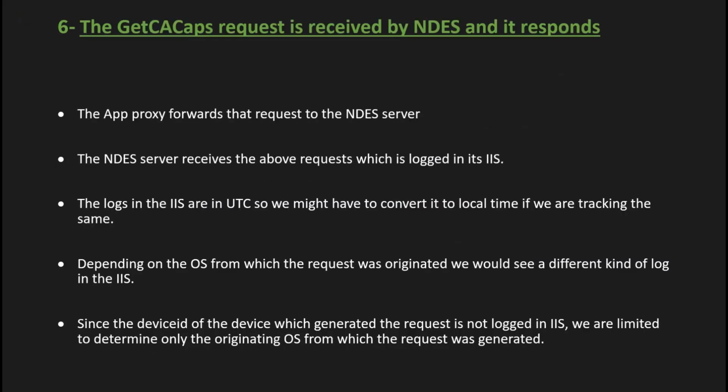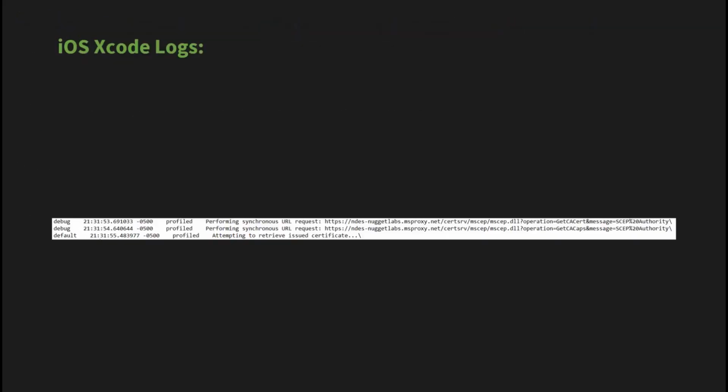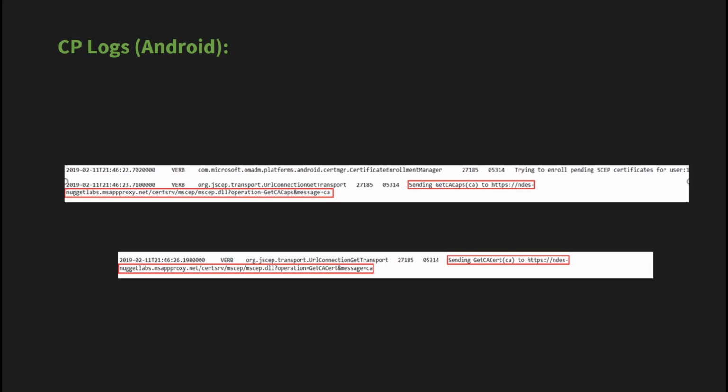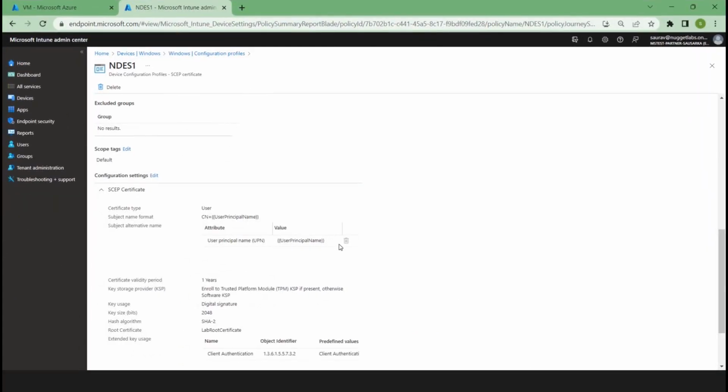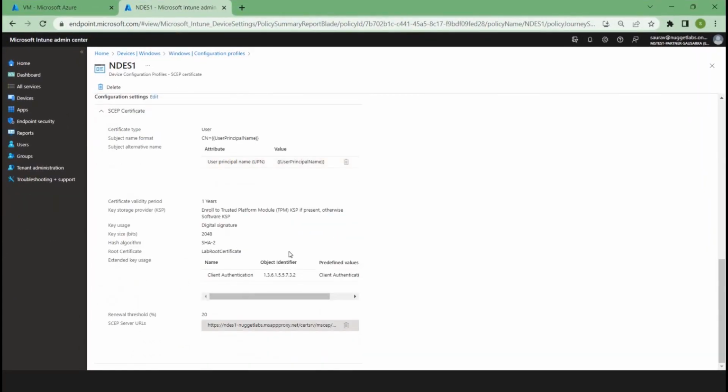And these last two steps are something that we can repro at our browser as well. So this is the get CA caps and get CA cert request. So if I were to go to a browser and this is my NDES URL, we are going to set this all up in our demo as well.